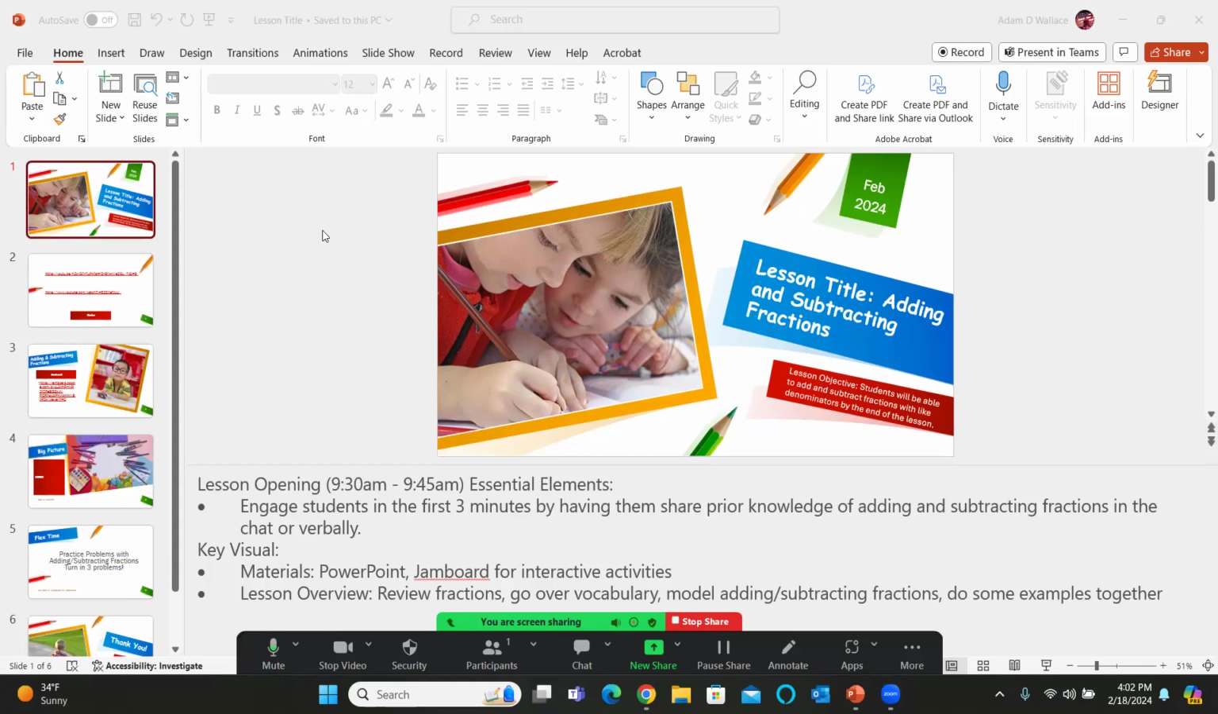Today's lesson objective is students will be able to add and subtract fractions with like denominators by the end of the lesson. And then I'll make it a point to engage students within the first 3 minutes that they're coming into the Zoom classroom. I'll either prompt them to share prior knowledge around this topic of adding and subtracting fractions and what they might know. They can do this one of two ways. They can either use the Zoom chat feature, or they could have verbal dialogue, either with me or their peers, if that's proving fruitful.